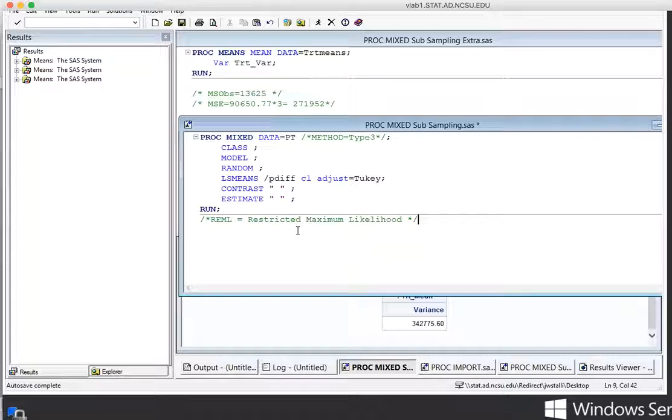So it's kind of like doing sums of squares, but not quite. But when we have nice balanced data, like we have in this example, the REML method and the type 3 method will actually be exactly the same. So the REML method isn't necessarily based off of sums of squares, but in a lot of cases it will reduce down to a sums of squares approach.